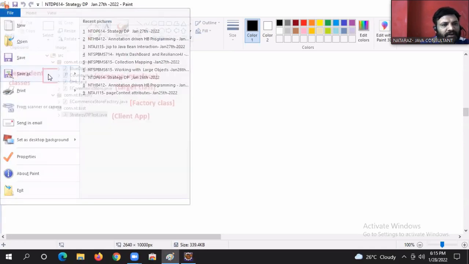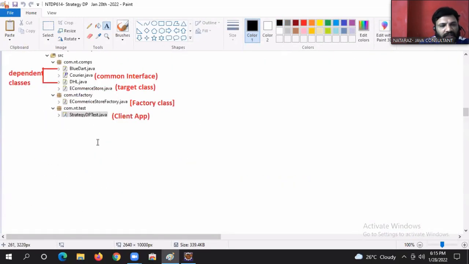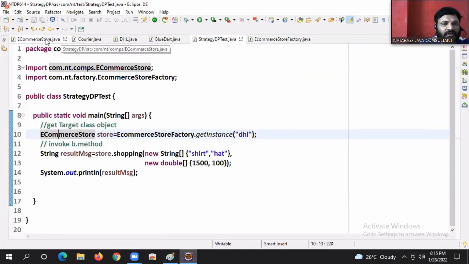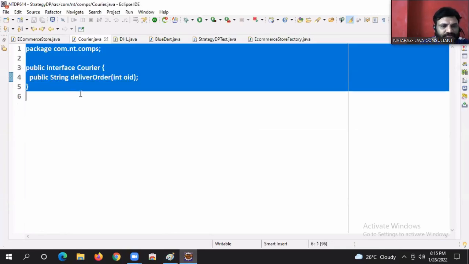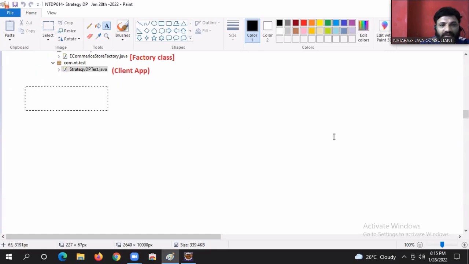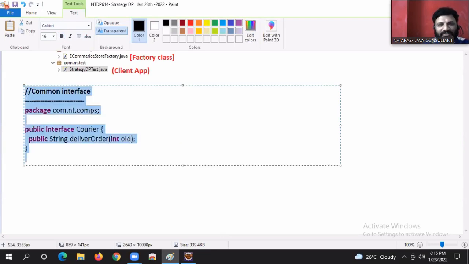Okay, no problem. File save as 28th 22. Okay, boss. First of all, courier interface. What is this, guys? Common interface. Since we spent the time, it looks easy, boss. If I directly developed without explaining the problem and solution, I don't think you would have been convinced. It looks like magical code, right?